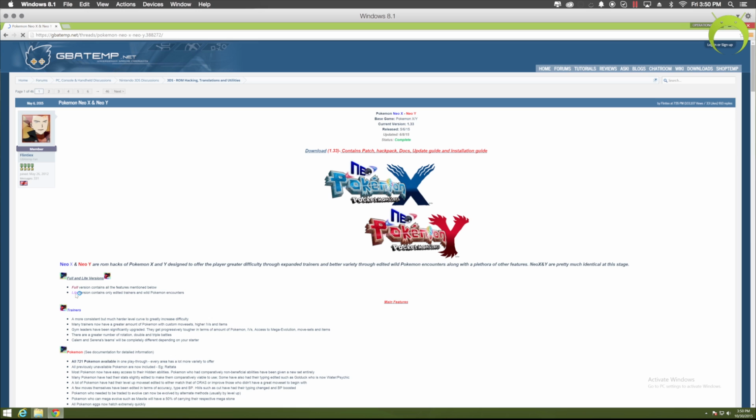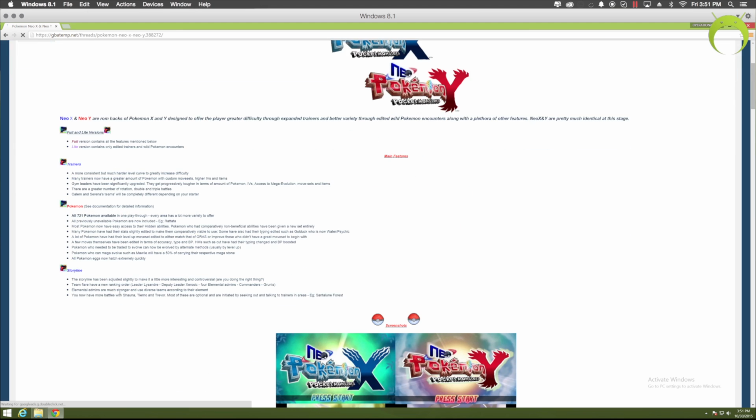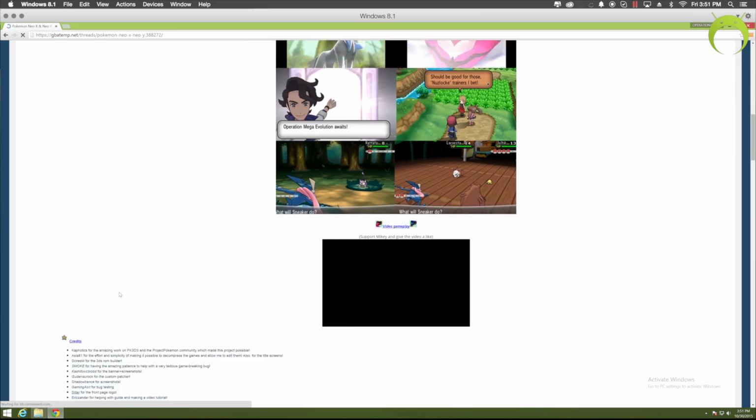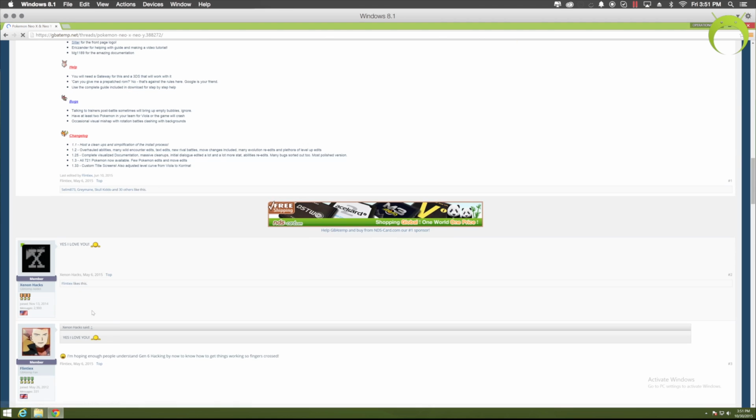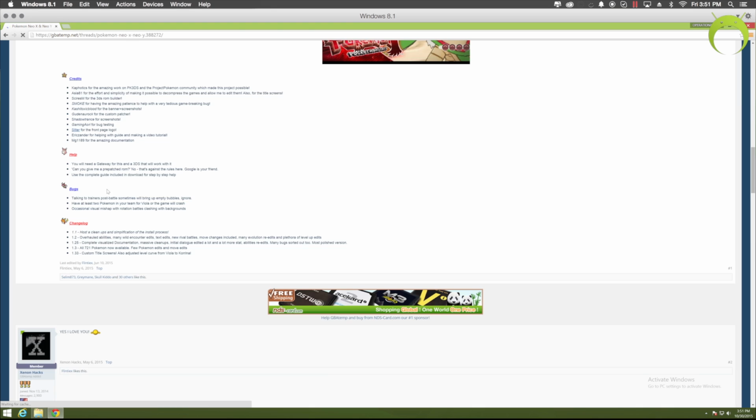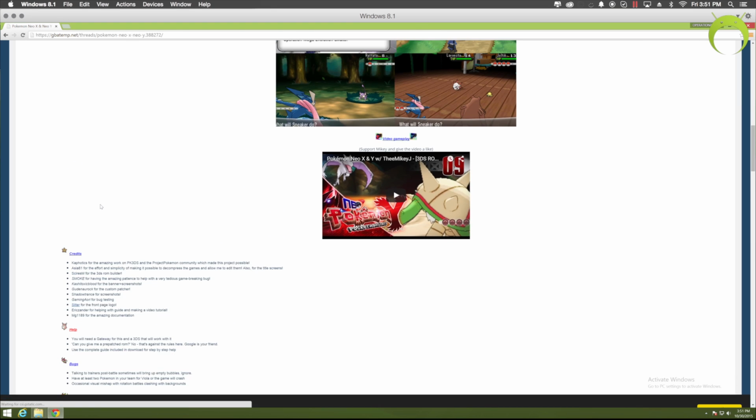So as you can see, it's a ROM post. There's a full and light version of Neo X and Y, and you can read the differences between them on this forum post as well. However, to actually download the games, you want to head back to the top of the forum post, and that is where the download link will be.